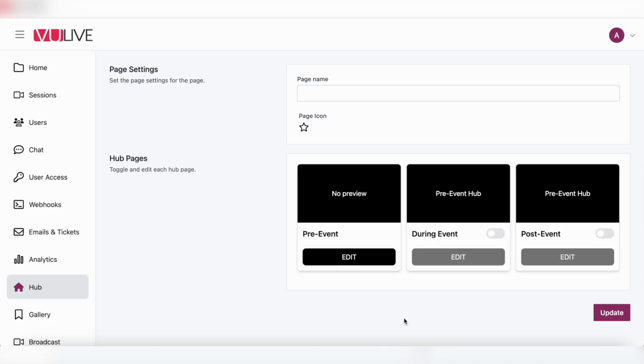In this video, we will cover the Hub page settings in your VuLive portal. Now, when you're logged into your VuLive account, simply navigate to Hub on the left side menu, and this will give you access to this screen.